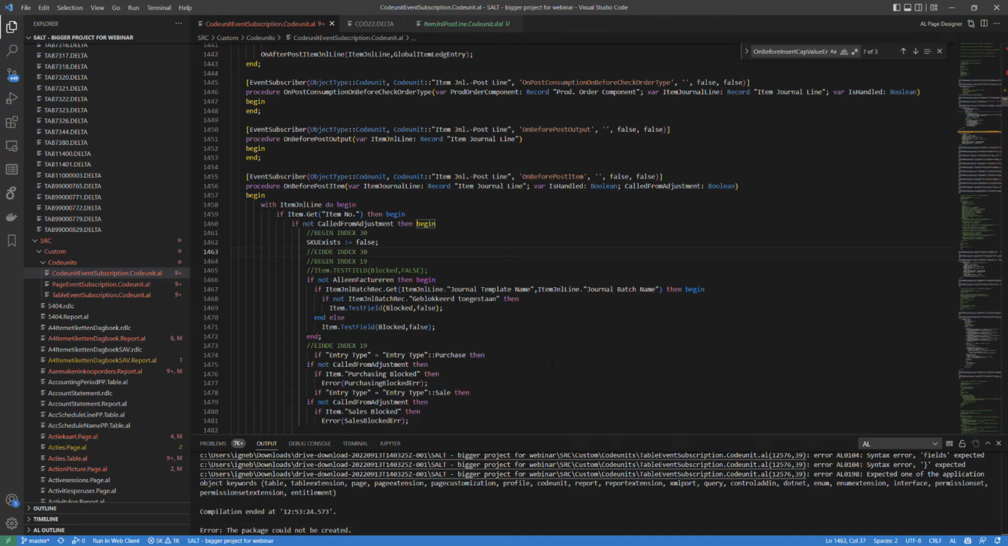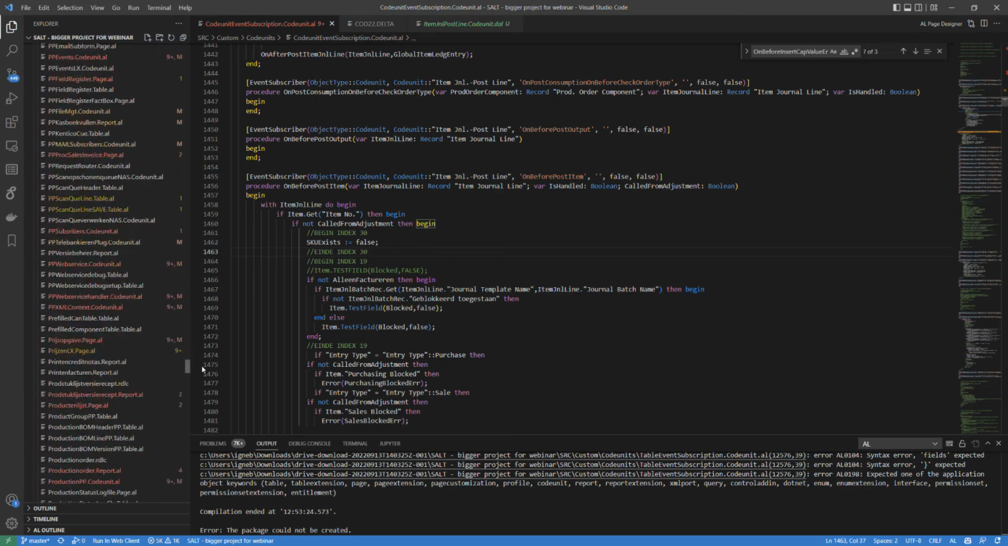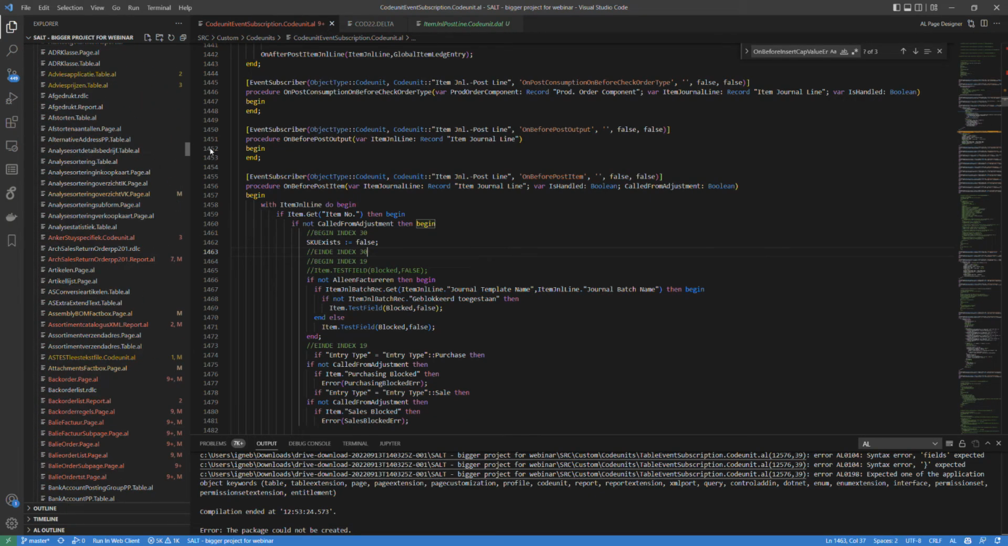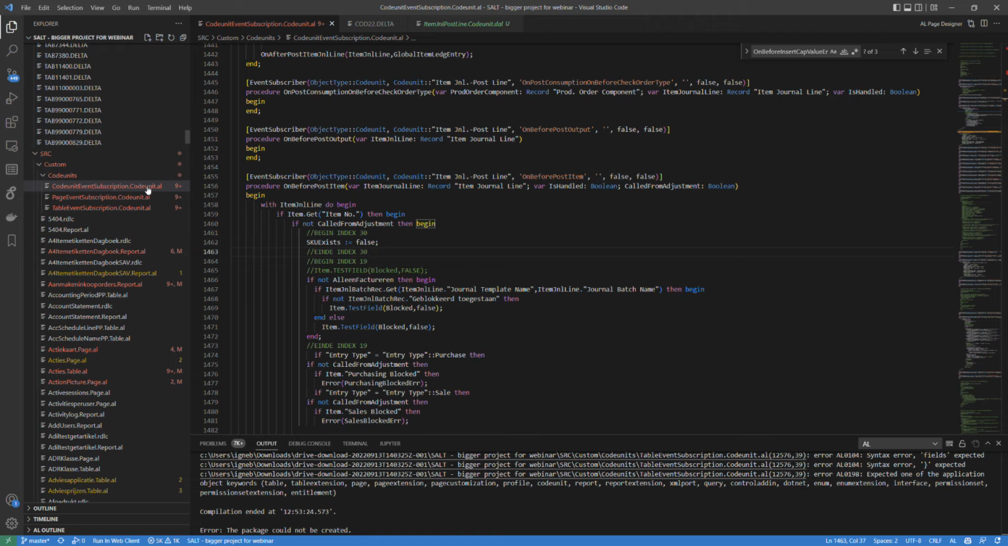Okay, let's have a look at the real-life client project to find out how much time Salt saves on events. If you look on the left side, this is a real client project, and this is how many objects or AL files it has. As you can see, there's dozens of them. If we look specifically at events, Salt generates three code units related to event subscriptions, one for each of the different file object types: code units, pages, and events.